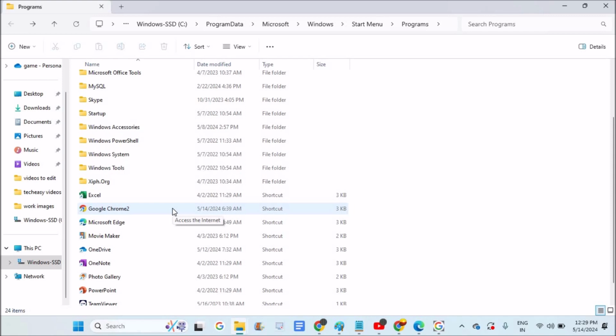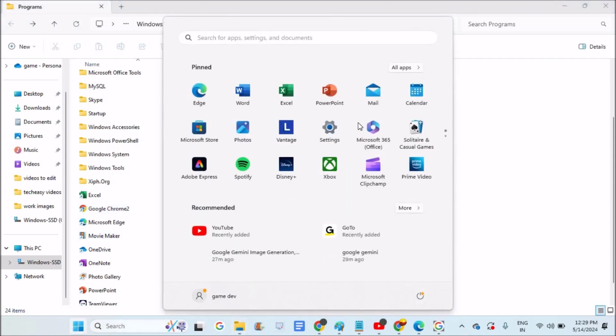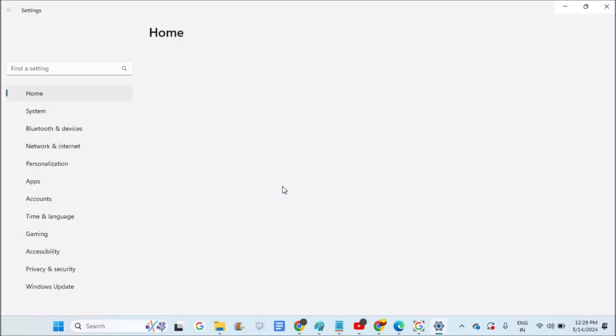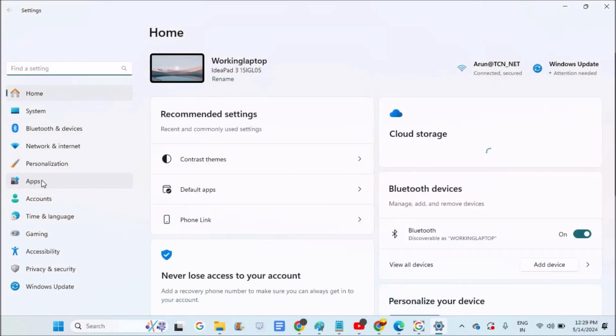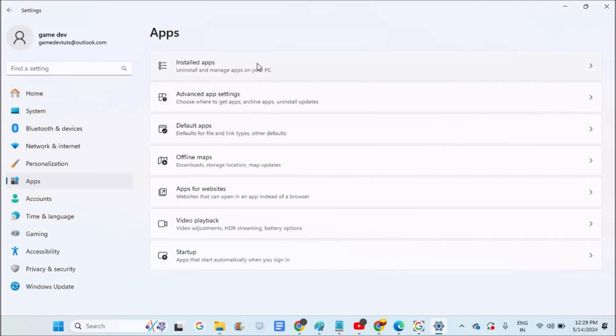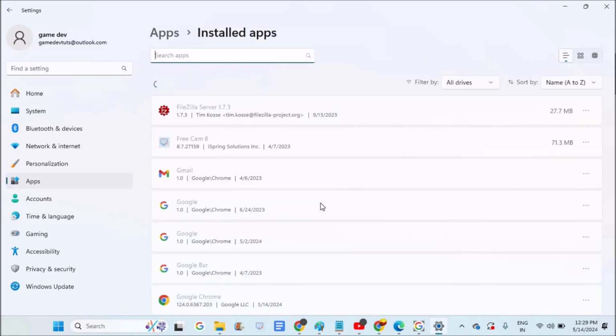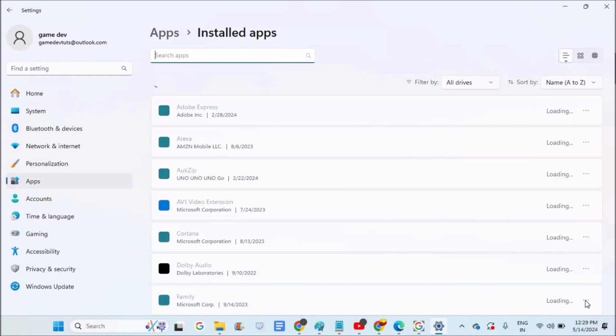So if this also didn't work for you, you just need to uninstall this Google Chrome. You need to click on the Windows symbol and then settings, then click on apps. Under installed apps you will find Google Chrome. You just need to uninstall this. See here under apps, just go to installed apps and here find the Google Chrome app. See here, this is the Google Chrome app, and on the right side, if you click on these three dots, you will find this uninstall option.